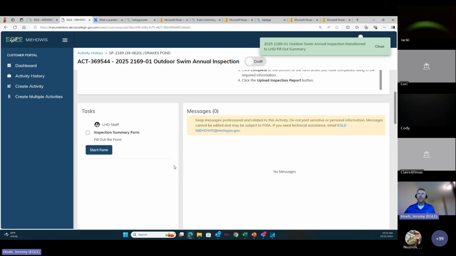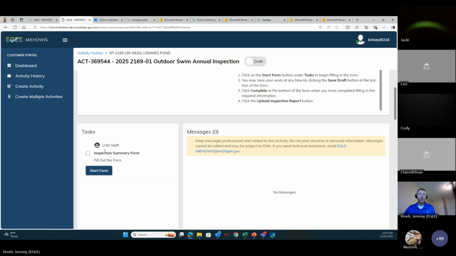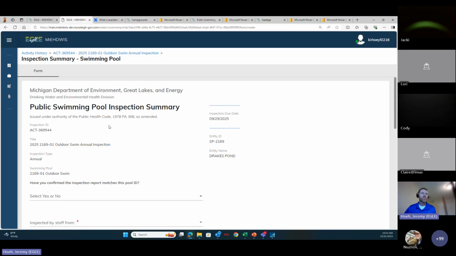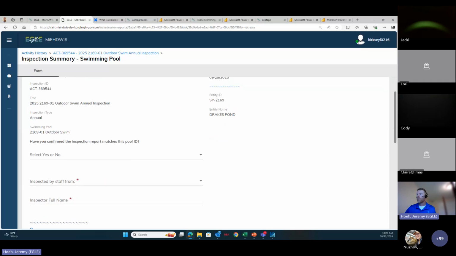So first it asks us to fill out the inspection summary form. So we'll click that button. And it's going to give us some additional information here. So confirming that it's for that pool number 1 outdoor swim annual inspection. Take a look at our inspection report, confirm that it matches this pool.